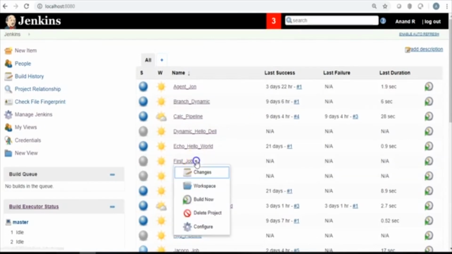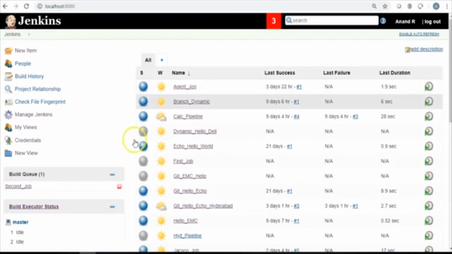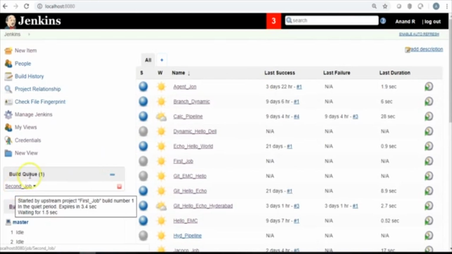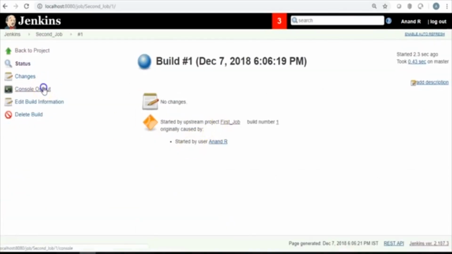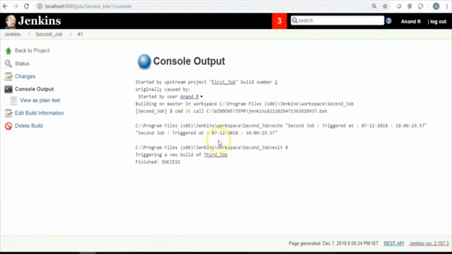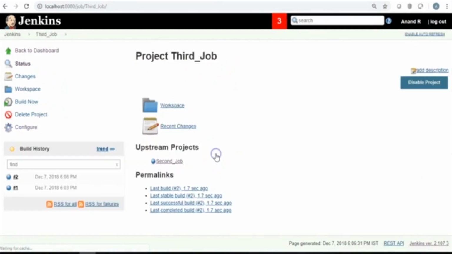So after my first job gets triggered, if I build this, the second job gets triggered after the first job is built. So if I click on the second job, the first job was triggered, the second job, and after the second job, it is triggering the third job. So this is how the first job, second job, and third job were linked. But it's pretty hard to visualize this. If I need to see one holistic picture where after the first job, after the second job, after the third job, what was the flow? It's not possible for me to visualize that.